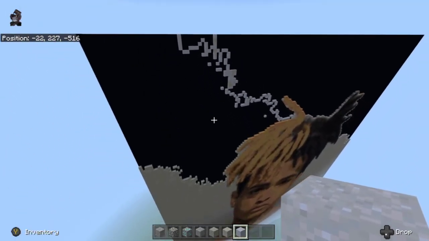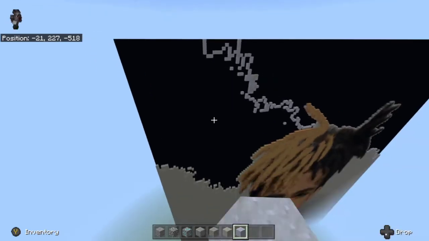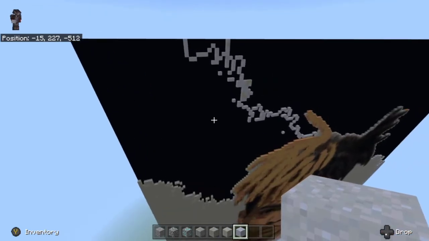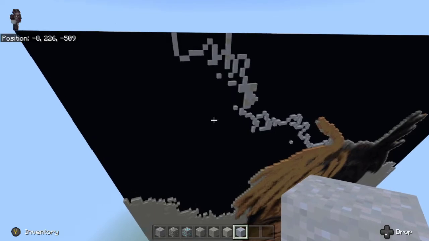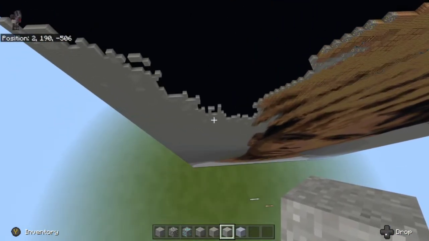So now on to the hard part. Well, actually, this is the easy part, but just the part that takes a good amount of time. So we're pretty much going to have to fill this entire lower part right here with light gray concrete powder. Now, if you want to, you can go ahead and skip ahead. Pretty much, I'm gonna go ahead and fill all this in right after I skip the song.